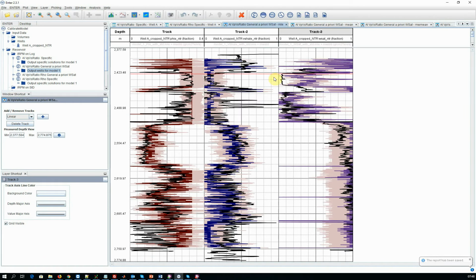Here are the results, and they are plotted in several displays. This is the most likely estimate. The black curve is from the log, and the colored curve is from our predictions. And that filled area around the colored curve indicates the interval between plus and minus the standard deviation.